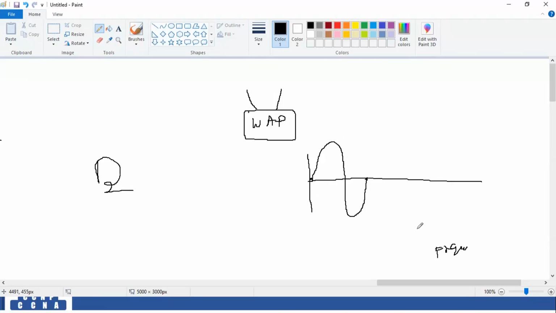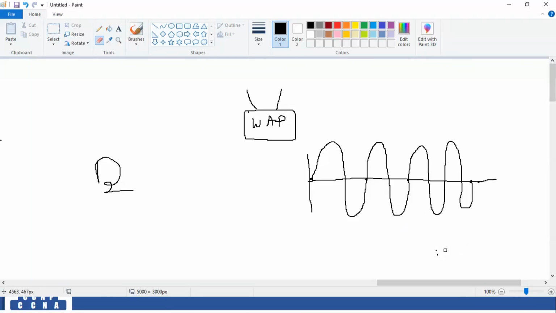So for 1 second, how many cycles happen? The number of cycles per second is called hertz. One, again rise up, down. Two, rise up, down. Three, rise up, down. So these cycles happen. How many cycles happen in 1 second as per this diagram? So these 4 cycles are done in 1 second.